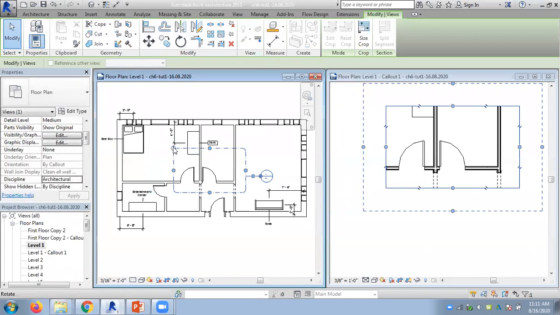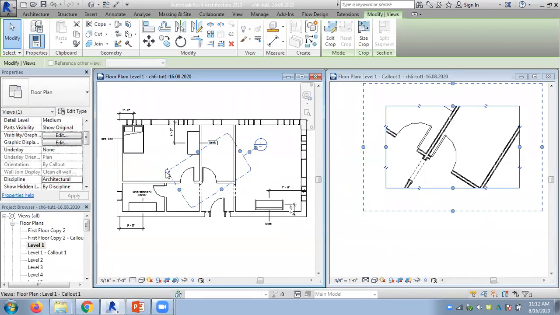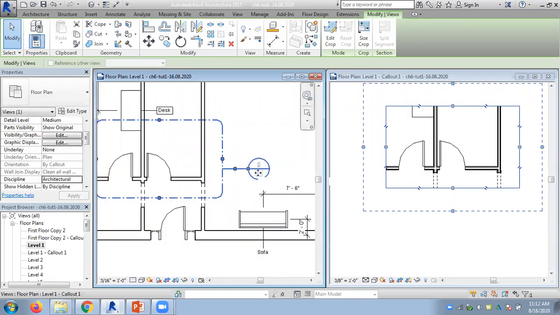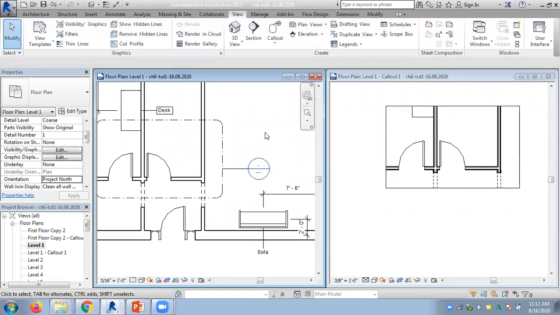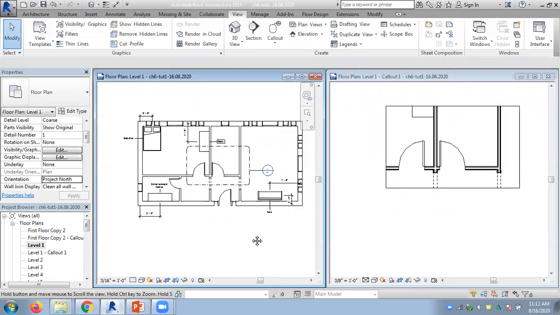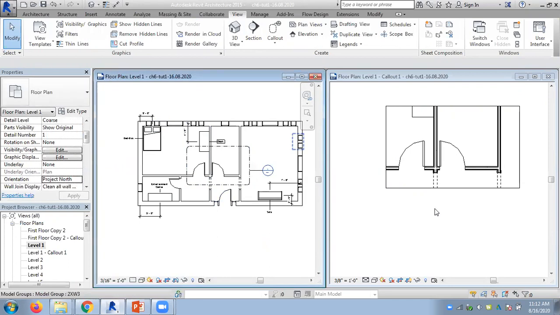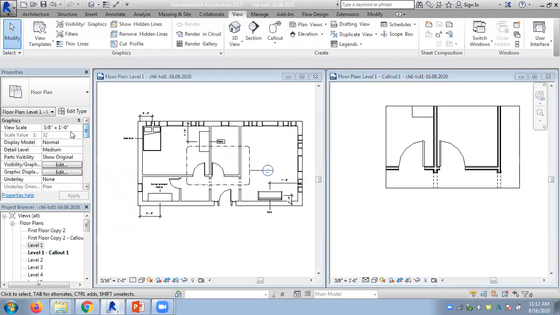and this small wheel will allow you to rotate the call out view. So you can see how it dynamically changes, and these informations will be automatically filled when I put this into the drawing sheet. And here the scale of this drawing is 3/16 equal to 1 foot. Here if you look at the scale, it's 3/8 equals to 1 foot. So if you want now, you can change the scale.